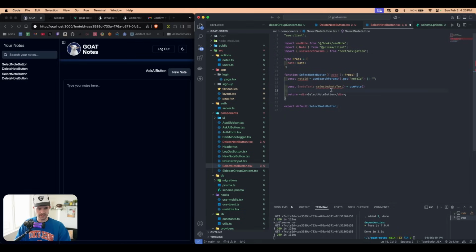And the reason we call this selected note text is because this is going to be the component for every single one of these on the side. And so that's confusing calling this note text because it's like, is it the note text for this specific one? No, it's the global one. So that's why it's the selected note text, the one that we are looking at.